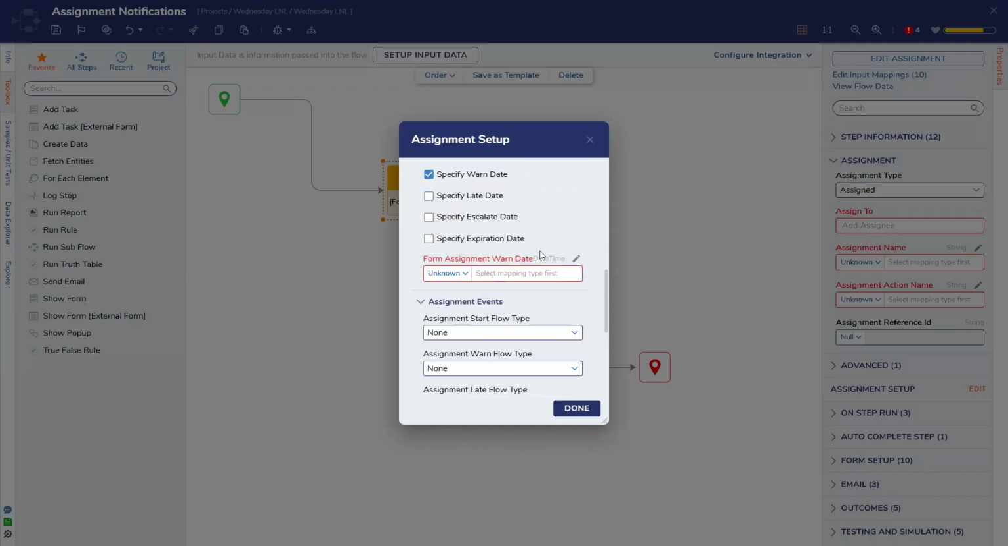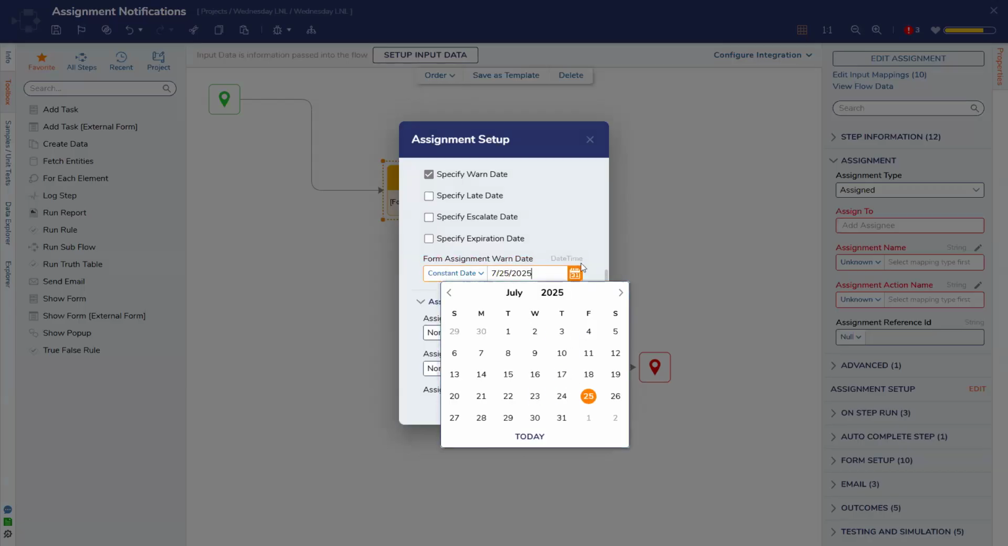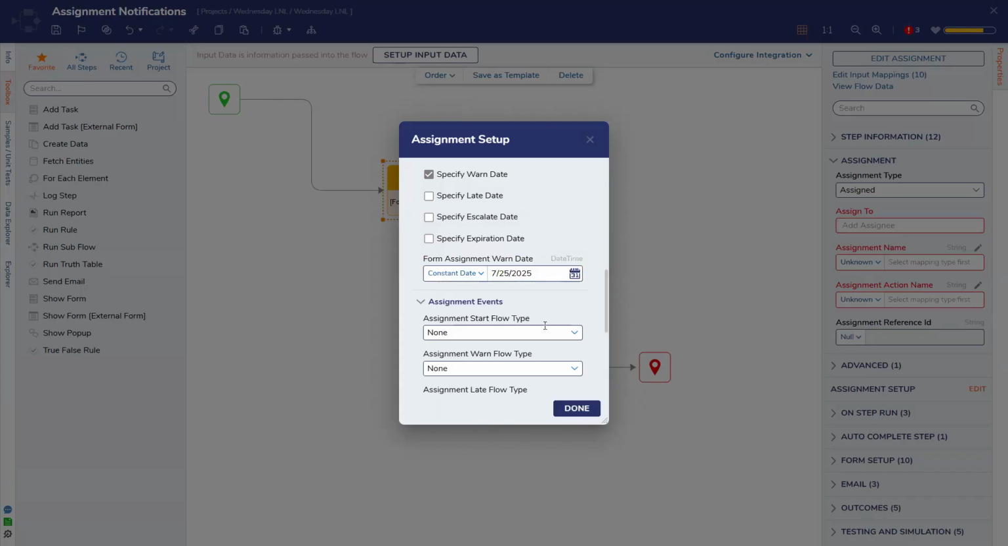So if I were to specify a warn date, and I'm just going to do constant date time for this one, but of course you can use different logic for this and map it from the flow. And then you have your assignment start type, which you can make a shared flow or private flow. I'll pick shared flow for this one.